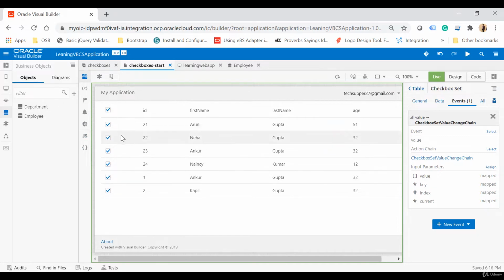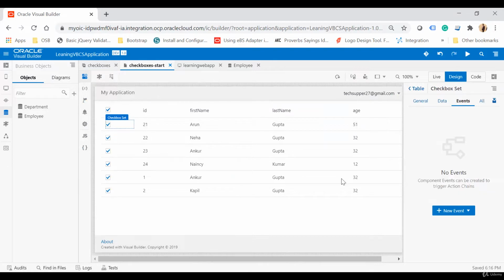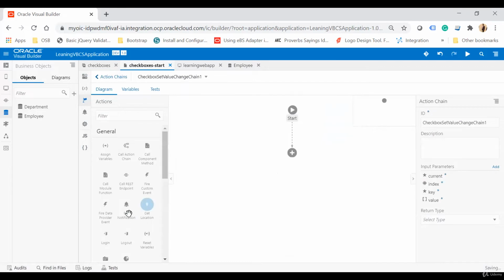Now what I'm going to do, I also need to create an event in this checkbox. Select this checkbox and then register a value event here. Now I am going to make an if condition here.